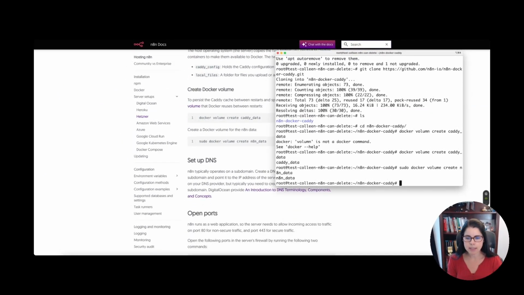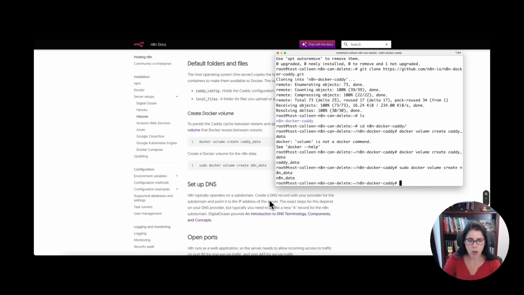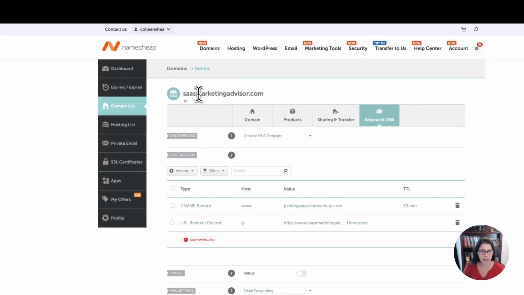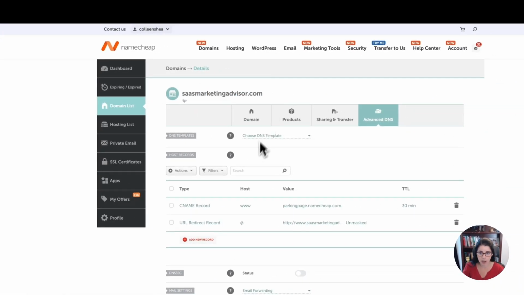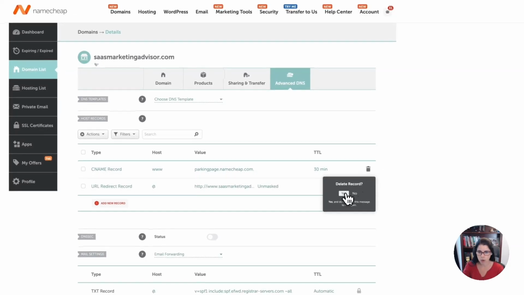Then we need to set up the DNS. This can be a little bit tricky and this is where some people get a little scared, but do not worry. We are going to go into our DNS provider and give it our IP address so it knows what to point our domain to. So I will show you how to do that. What you do is you go into your DNS provider. I'm using Namecheap and I have SaaSmarketingadvisor.com. So these are the default records.